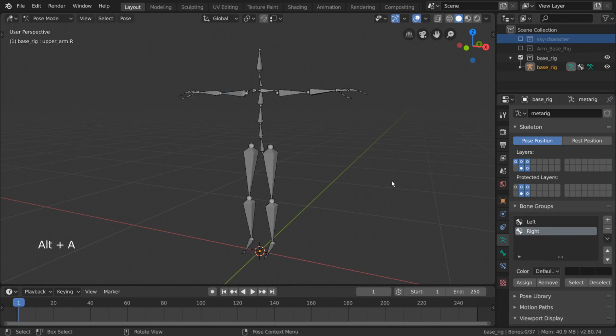Now what's great about bone groups is that we can very easily select or deselect bones in that group by selecting the group in that list and clicking the select or deselect buttons here. But another great benefit of bone groups is colors for visual clarity. What I love to do, for example, is to mark our left-hand side bones as red and our right-hand side bones as blue. How do we do this?